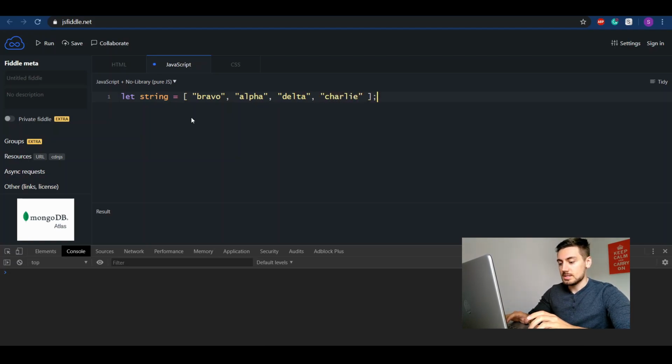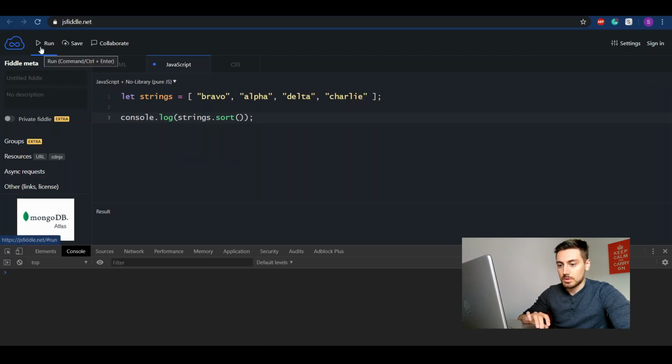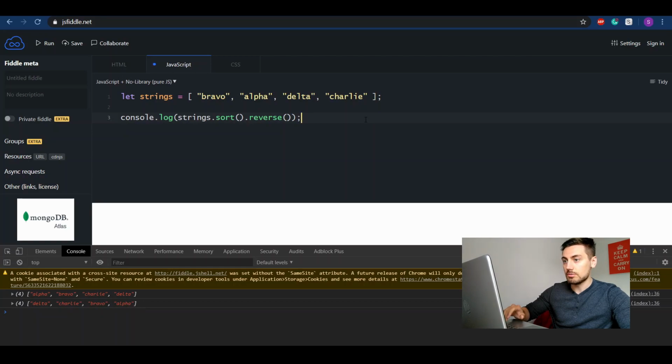So we can just sort this easily by printing out to the console. We can just use console.log strings.sort. So if I run this now, we'll see what that pushes out. Alpha, Bravo, Charlie, and Delta. So it's been sorted properly. If we want it in reverse order, you can simply say at the end of that, reverse. And then we can see it's printed out Delta, Charlie, Bravo, and Alpha. So super easy how we can do that with an array of strings.